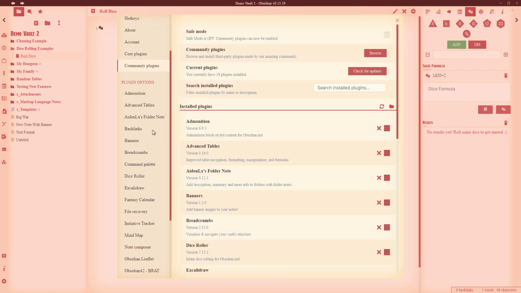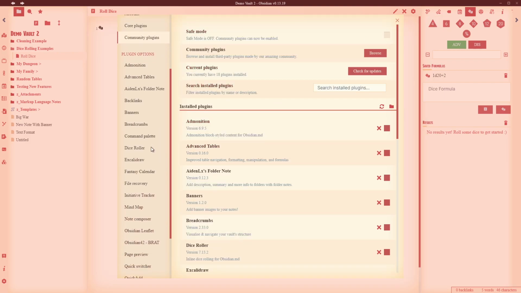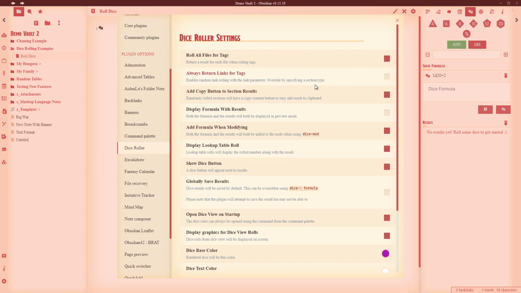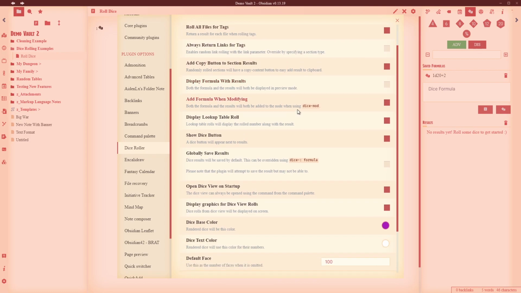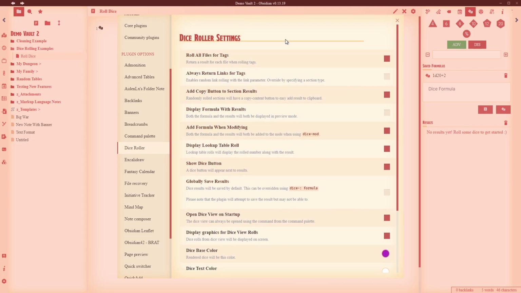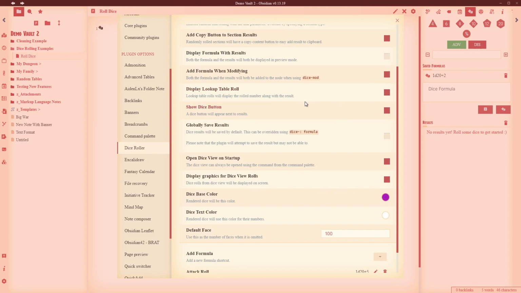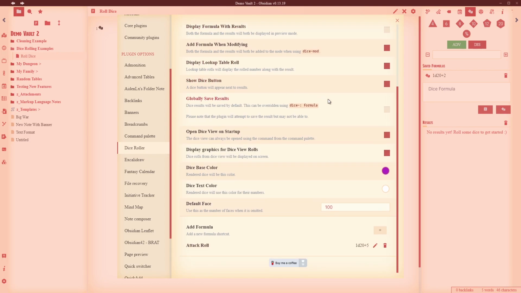With that said though, once it's installed, obviously you need to enable it. Same process with all the plugins. Then you can come in here and have a look at the settings, and some of these are quite interesting. There is a way to actually globally save your results. I haven't played with that yet. I don't tend to really need to go back and check my dice rolls, but I roll real dice at the table, I'll be completely honest. But I am starting to use this for certain things like lookup tables and stuff. It's really just quite quick.